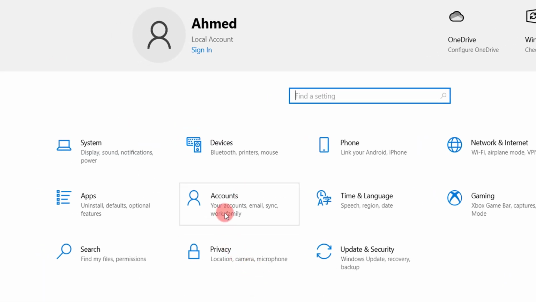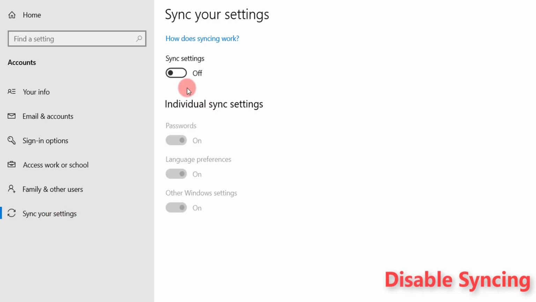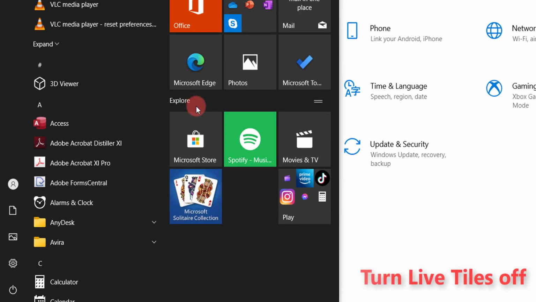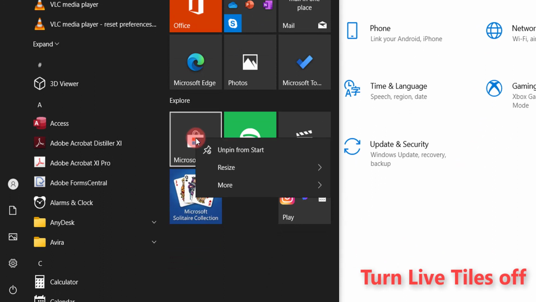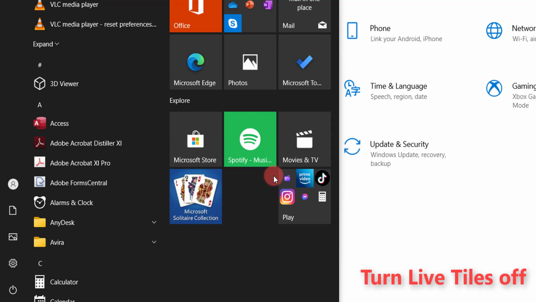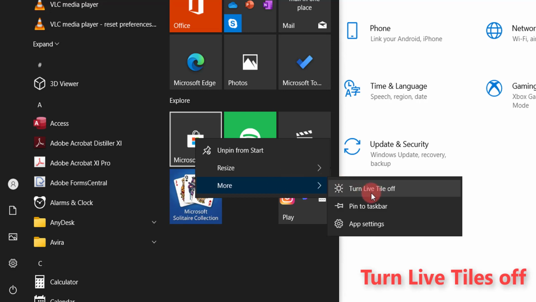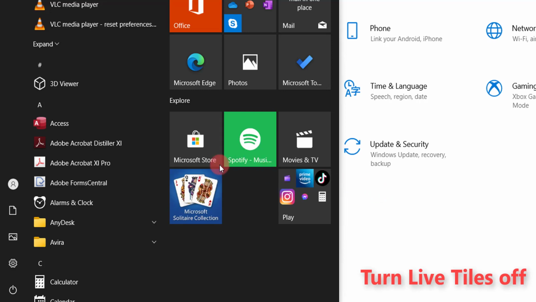By clicking Settings, then Accounts. Then click on Sync Your Settings. You'll find that the default mode for sync is on. Click it to turn it off, which leads to improved computer performance. By clicking Start, then right-clicking on Microsoft Store. Then choose More, then click here to turn off Live Tile. So it won't start automatically when the computer boots.